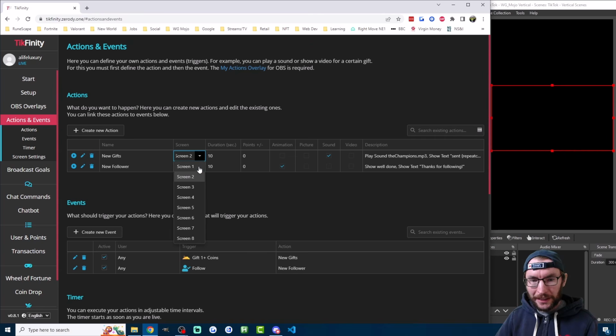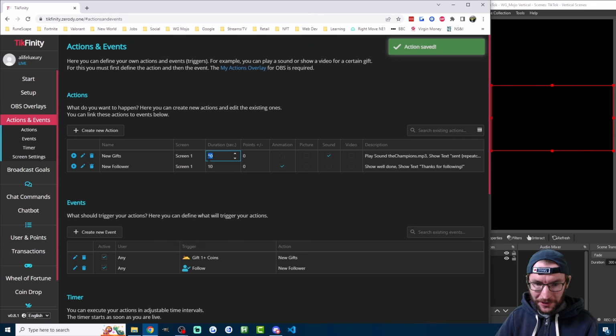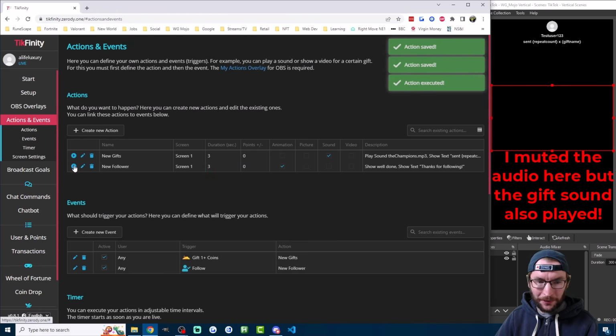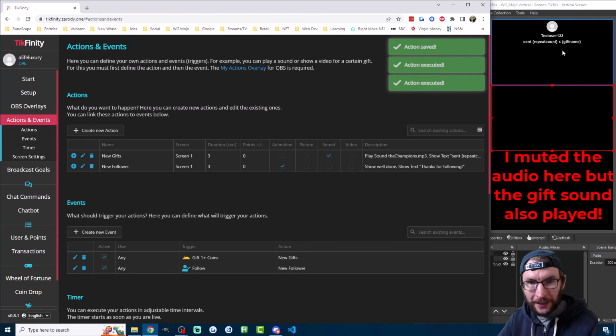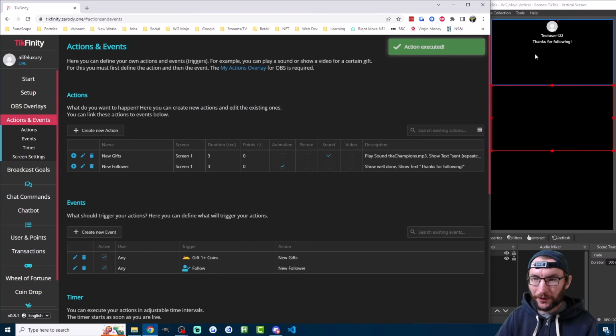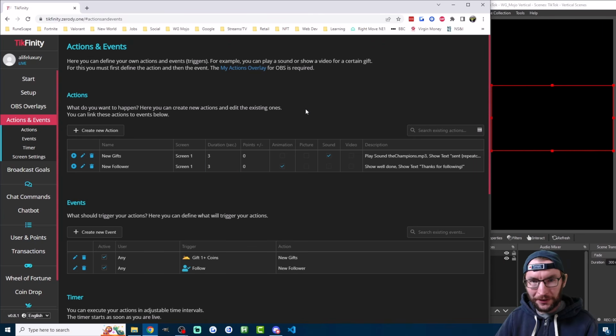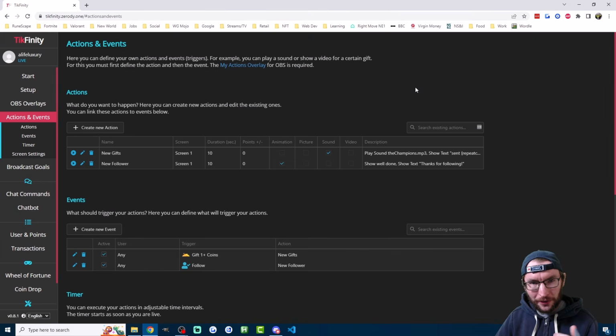If I set new gifts back to Screen 1, let's queue them up again to see what happens. But to save us time, I'll reduce these alerts to 3 seconds each before we do that. And you can see the gift one here is coming through first, followed by the follow alerts. As you can see, that's how the queue system works. So we have our gift and follow alerts.